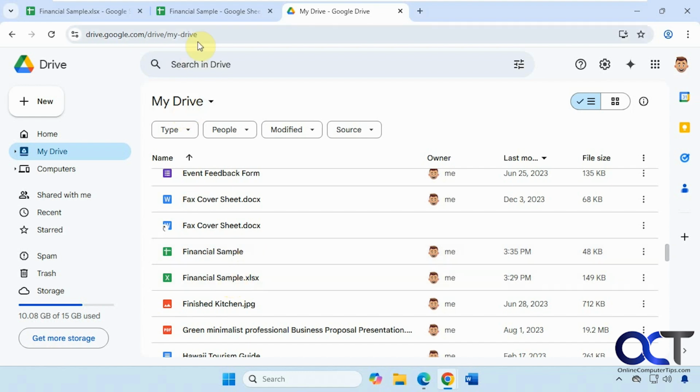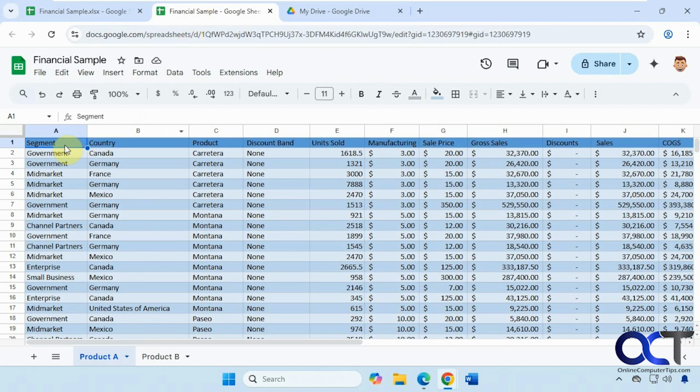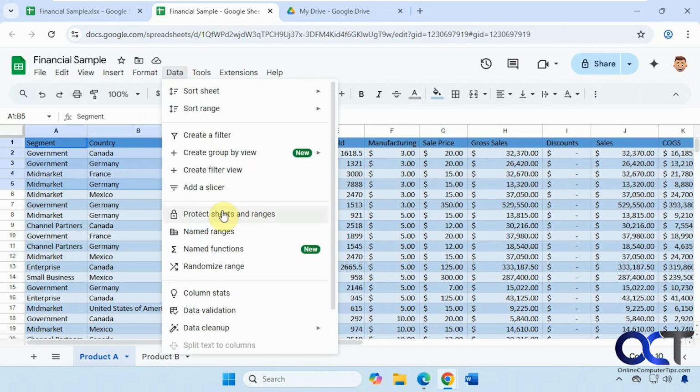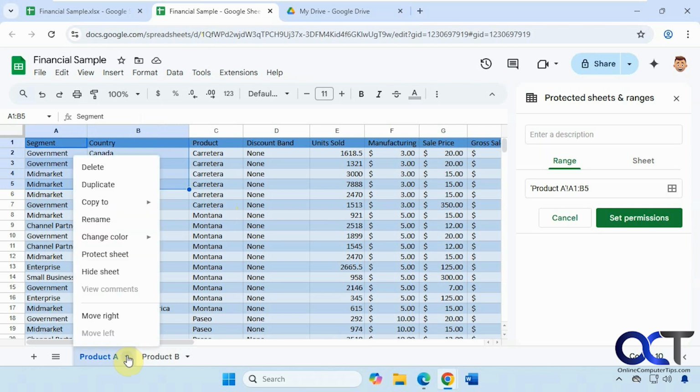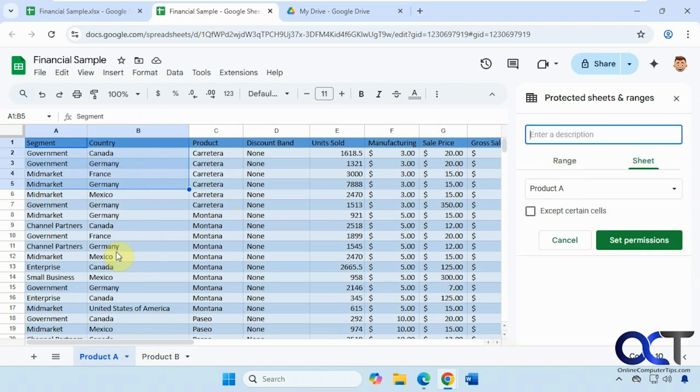And then, of course, you could always save this as an Excel file later if you need to go back to Excel. All right, so now that I have it in Google Sheets here, I could select a range, go to Data, Protect Sheets and Ranges, do what I need to do. And then if I click on the arrow here, I also have the Protect Sheet option. So it's kind of a bummer that you can't use this feature when it's an Excel spreadsheet and you have to convert it to Google Sheets.